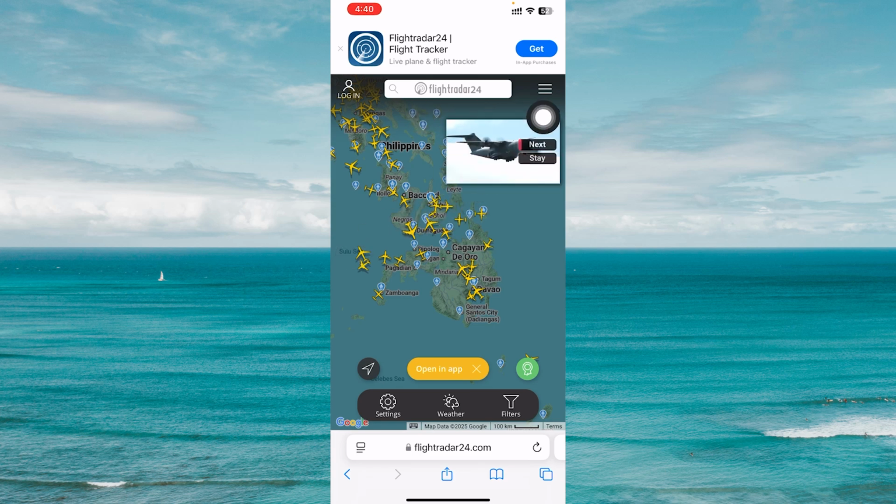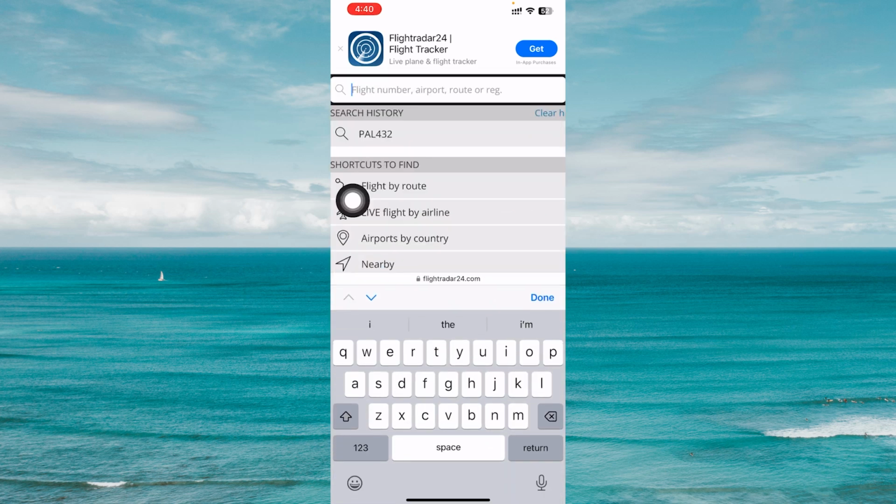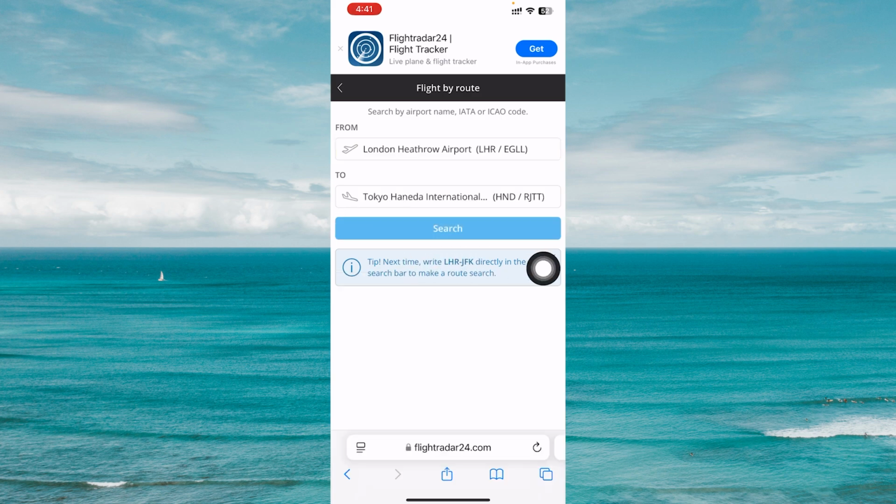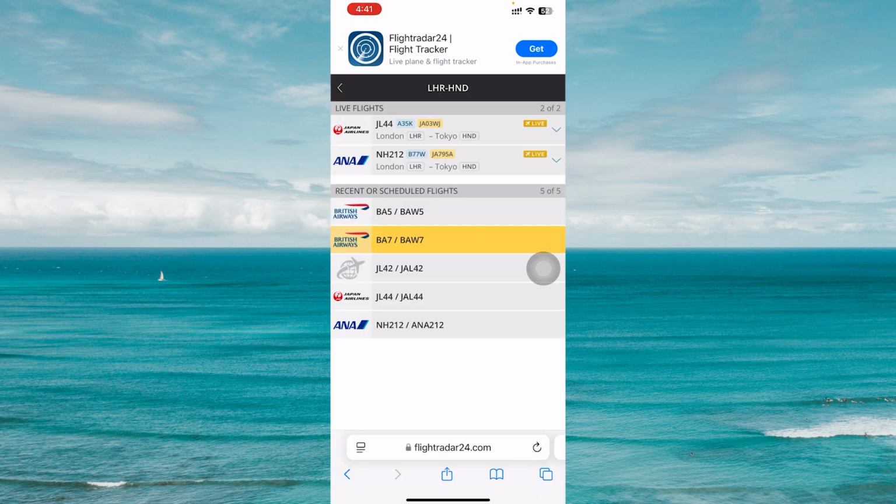Now, if you don't know the flight number, we can also search it by route. Just tap on the search bar again and select a flight by route. For example, you can then search all flights for a particular location and just tap on search. You can then see all these flights that have that route.